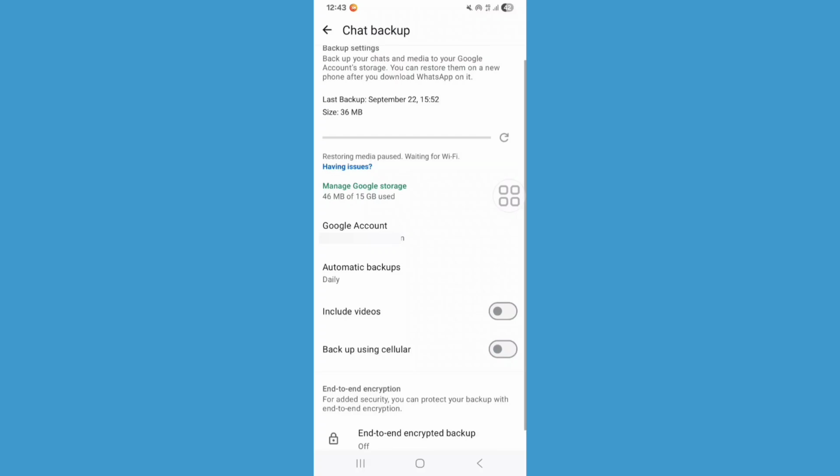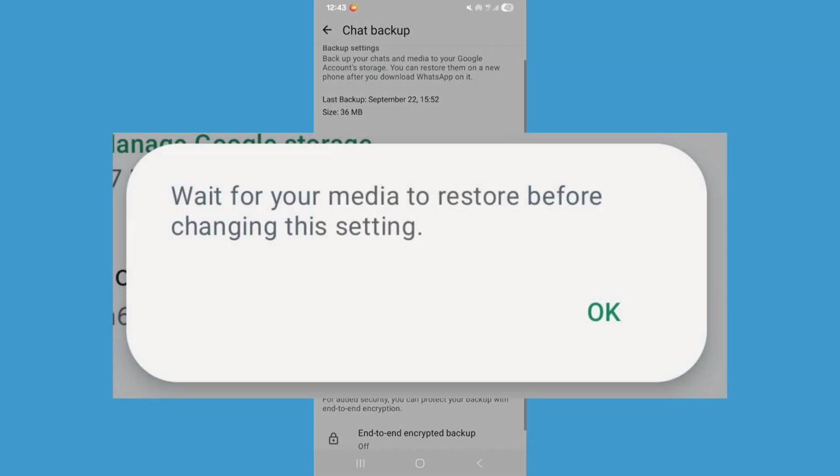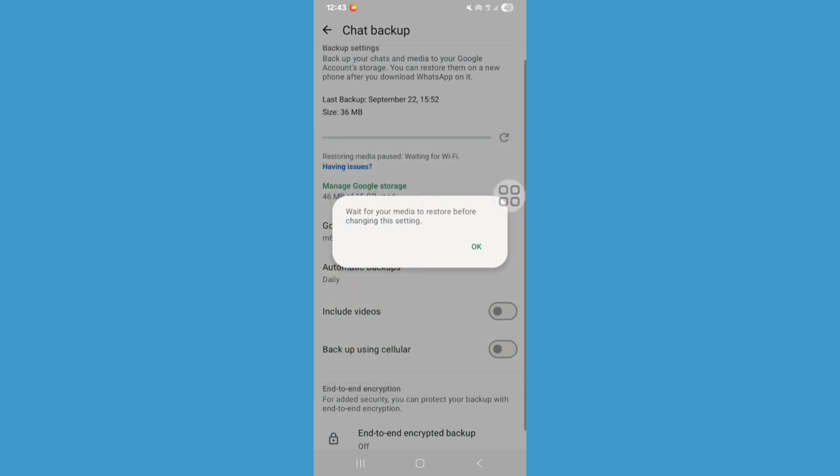WhatsApp chat backup with mobile data not working. When I go to turn on backup using cellular, it's showing an error. Wait for media to store before changing the settings. In this tutorial, I'll show you how to fix it. So let's see the steps.